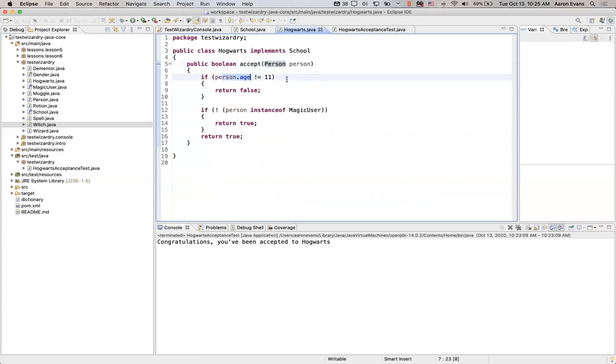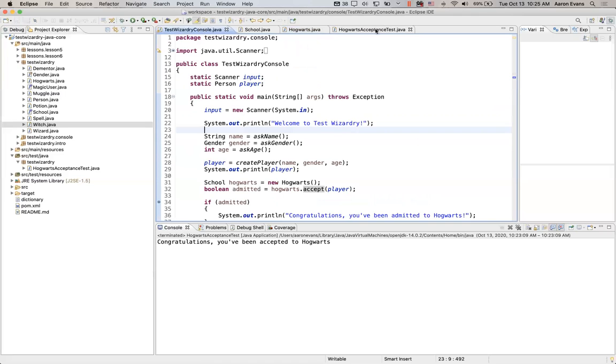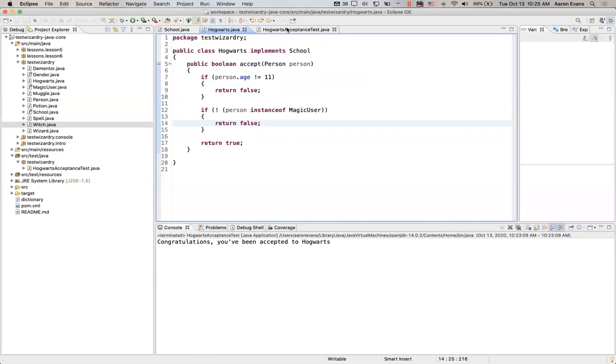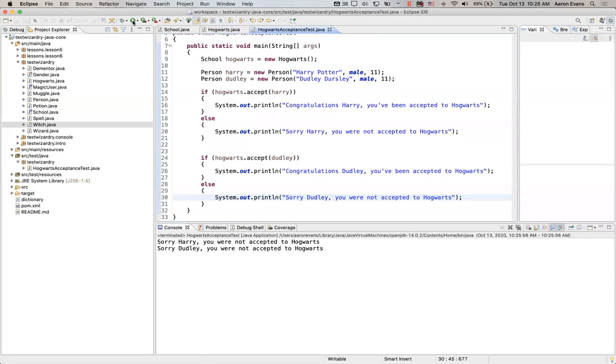It's going to check if they're 11 and if they're a magic user. And we actually want to say return false here if they're not a magic user. That'd be a good case of testing the debugger, but luckily we were able to catch it beforehand. So let's run our acceptance test. "Sorry, Harry, you are not accepted," and "Sorry, Dudley, you are not accepted."